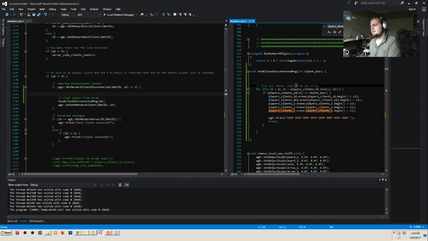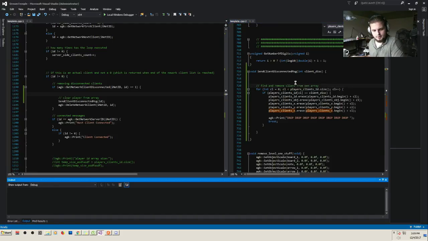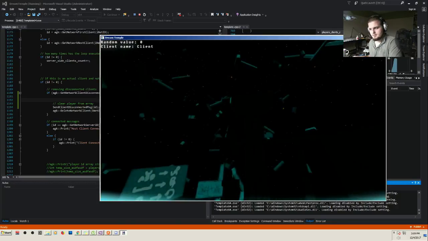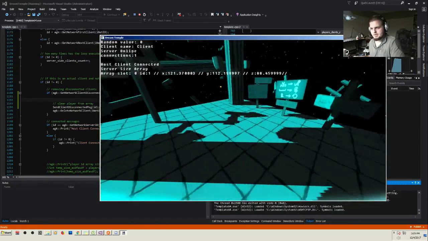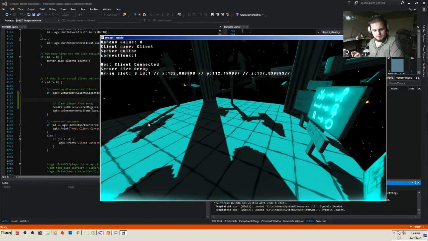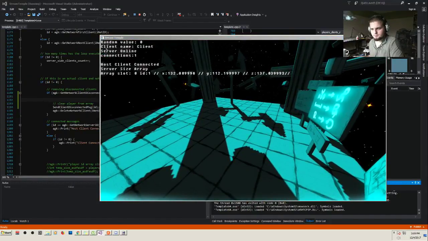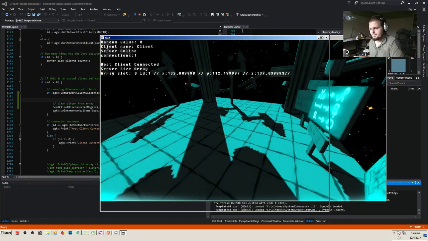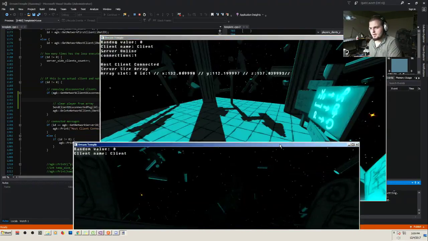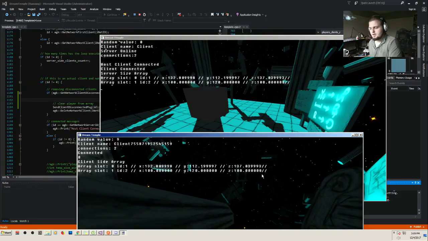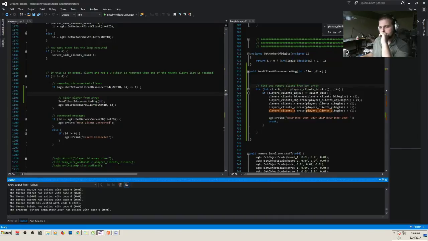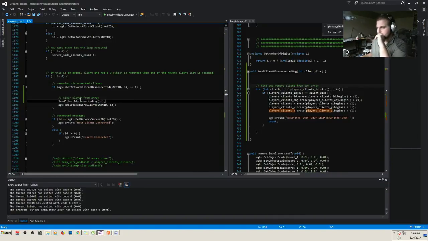Hold on, how many clients does the server report? So it says connections, 1 connection. As soon as this thing connects, 2 connections. And when I leave, 1 connection. Okay, so it should be doing this all right.